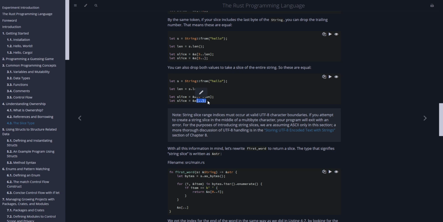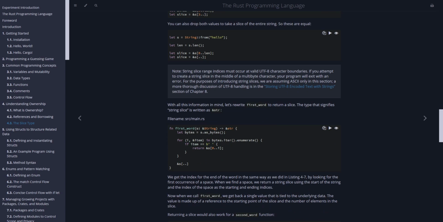Okay, makes sense. Note: string slice range indices must occur at valid UTF-8 character boundaries. If you attempt to create a string slice in the middle of a multi-byte character, your program will exit with an error.